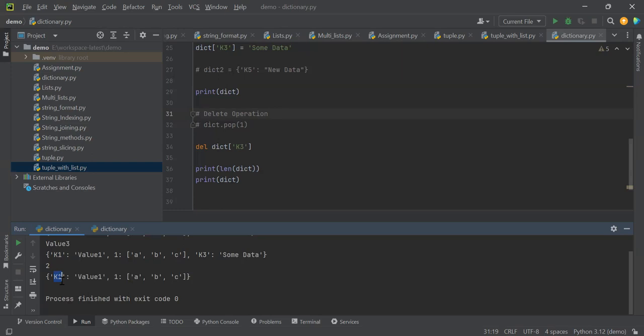K1 contains which data type? This key contains which data type? That is string. And one key, the key value under one, key is one. What is the value that it contains? What is the data type? That is list.